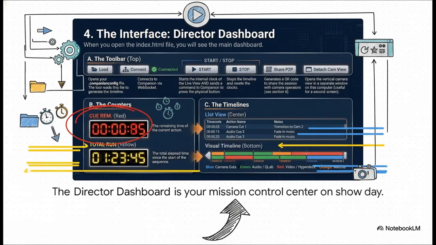Up at the top, you've got your main controls, like load, connect, and start. Over on the left, you see the two most important numbers, that big red countdown to your very next cue, and the yellow total runtime. And right in the center, you have your timeline views, so you can see exactly what's coming up next.